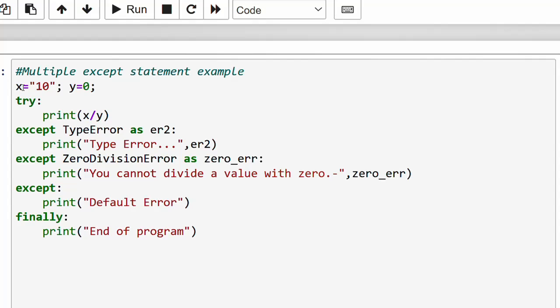In the try we have 2 variables, x equal to 10, then y equal to 0. In the try we have the print, and then we divide x by y, like we divide 10 by 0. Then the first statement is except TypeError. It's a predefined inbuilt error in the Python library. It's a class, then we create the instance of this class as ER2. This ER2 could be any user defined name.